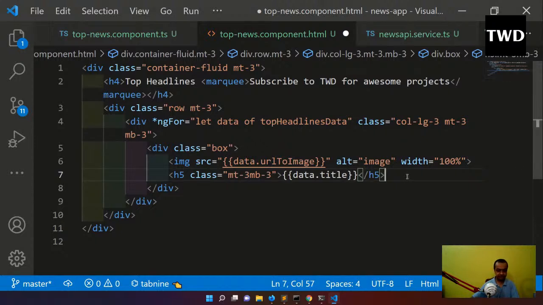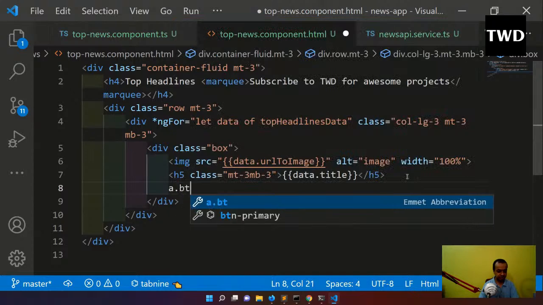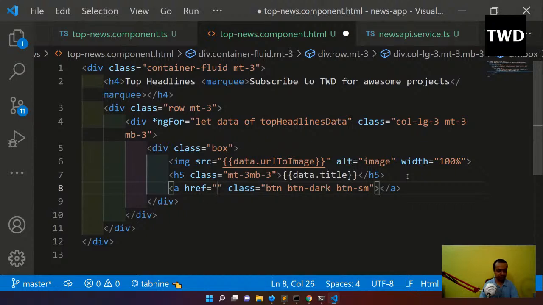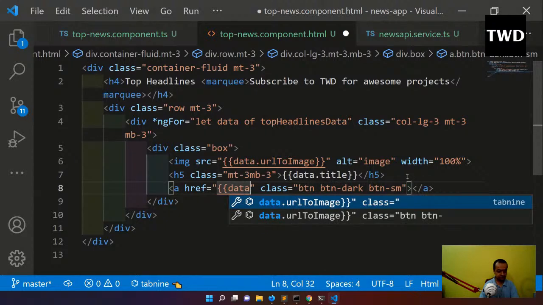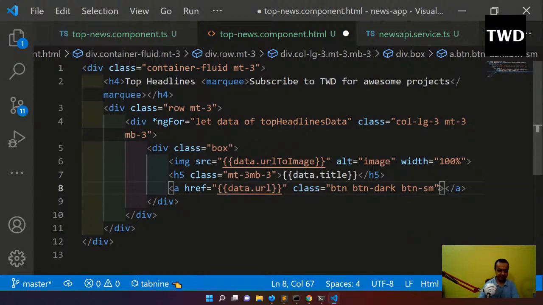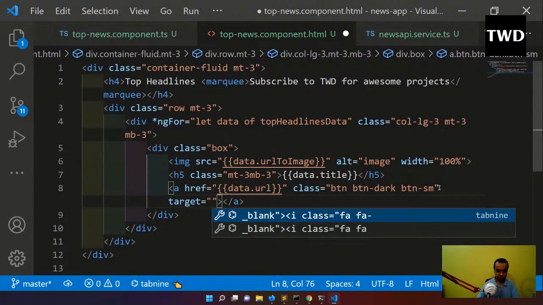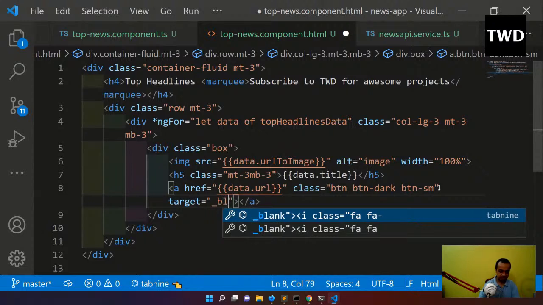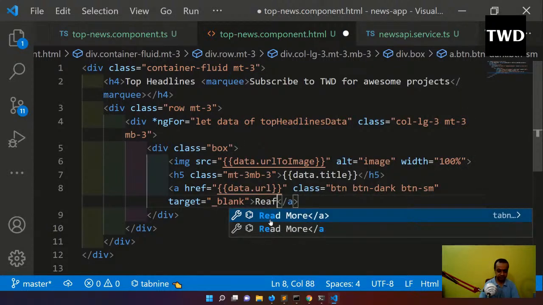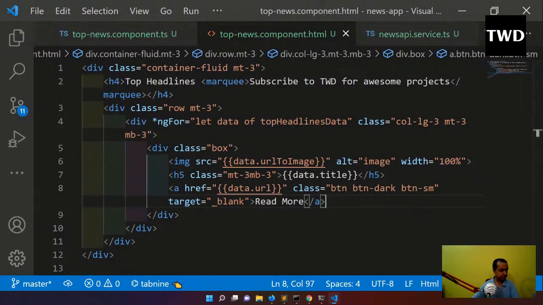Okay, then anchor tag will be there, with class btn btn-dark btn-sm. So href will be there, data.url will be there, and let me have a target of blank, target equal to _blank, and here it will be read more will be there. Save it. Okay, so the read more is there.